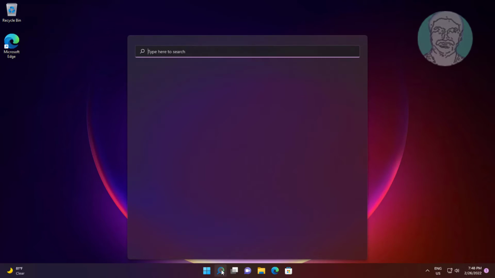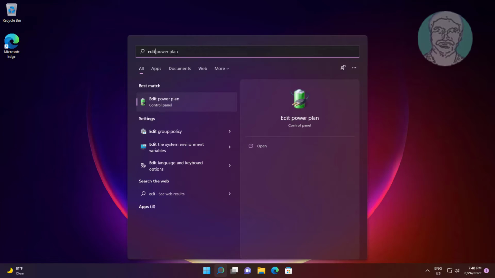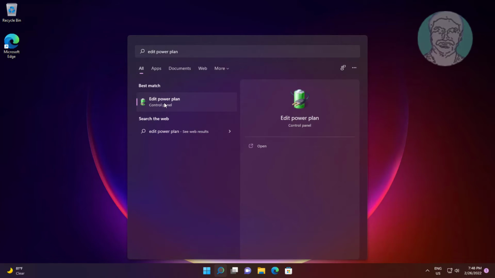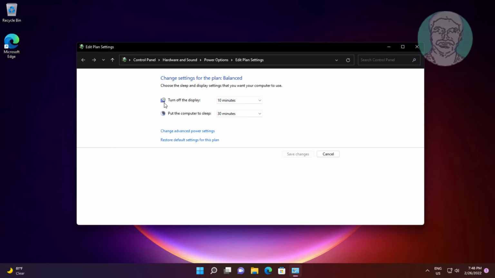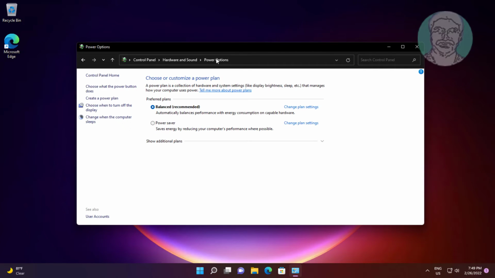Type Edit Power Plan in the Windows search bar, click Edit Power Plan. Click Power Options. Select the High Performance option, click Change Plan Settings.